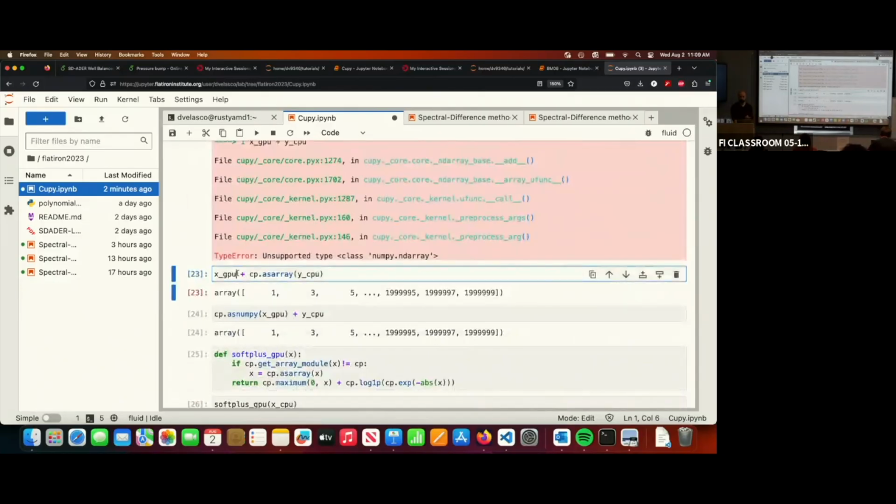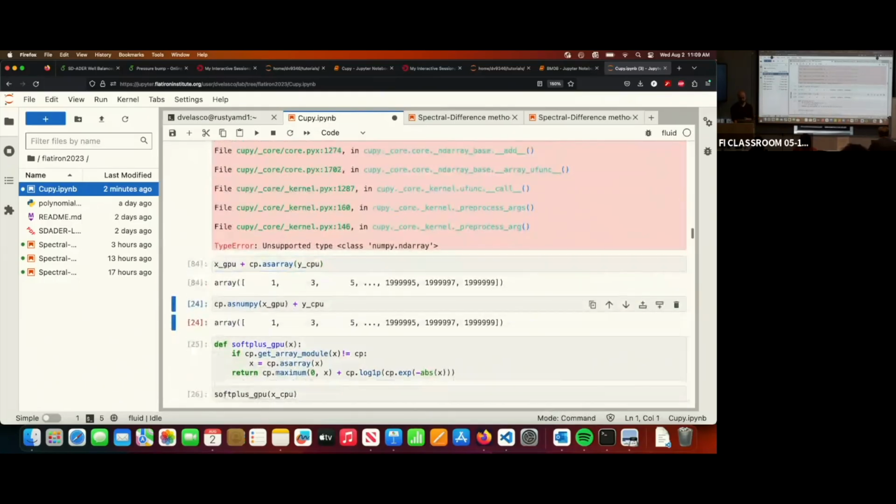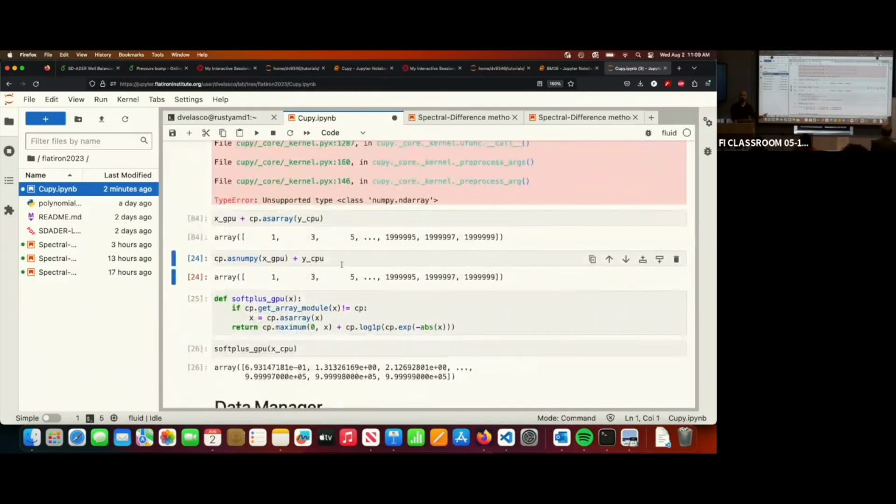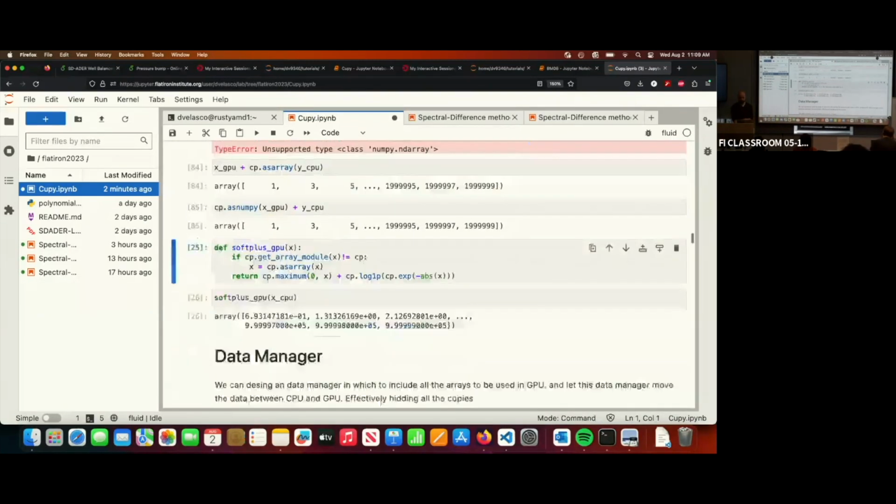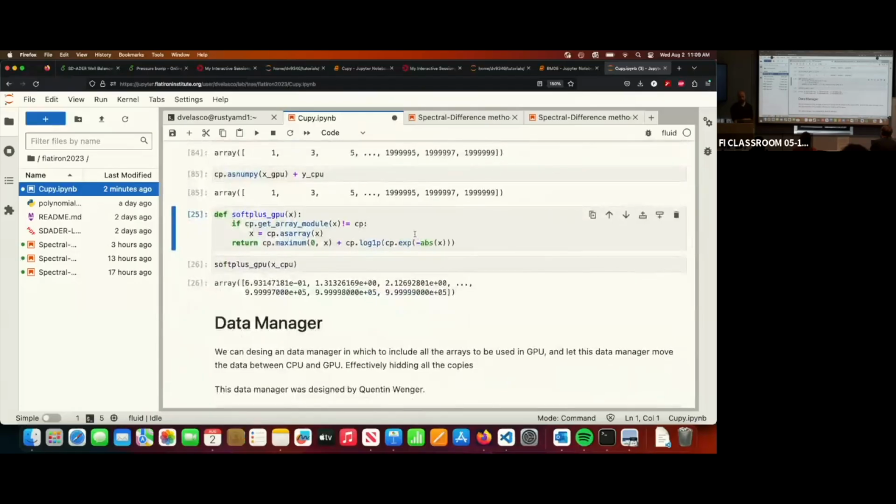So if I'm going to add something to a GPU thing, I have to use these functions of CuPy to move things to the GPU so I can make this operation, and vice versa. If I want to do these things on the CPU, I have to move things from the GPU back to the CPU and then perform these kinds of things.